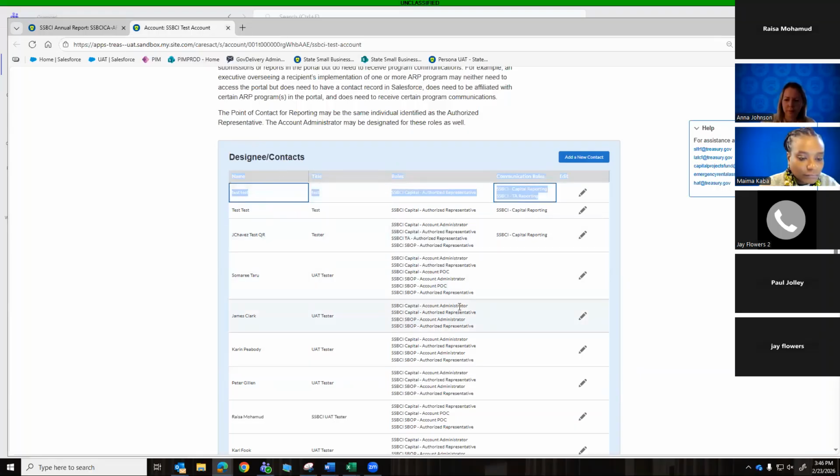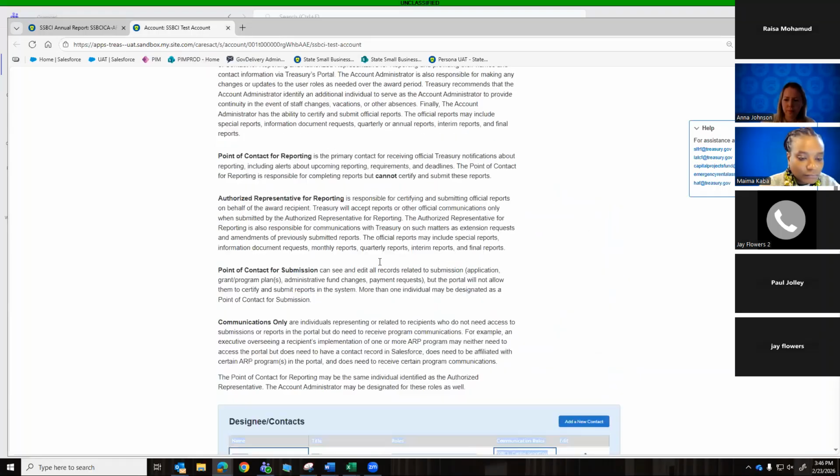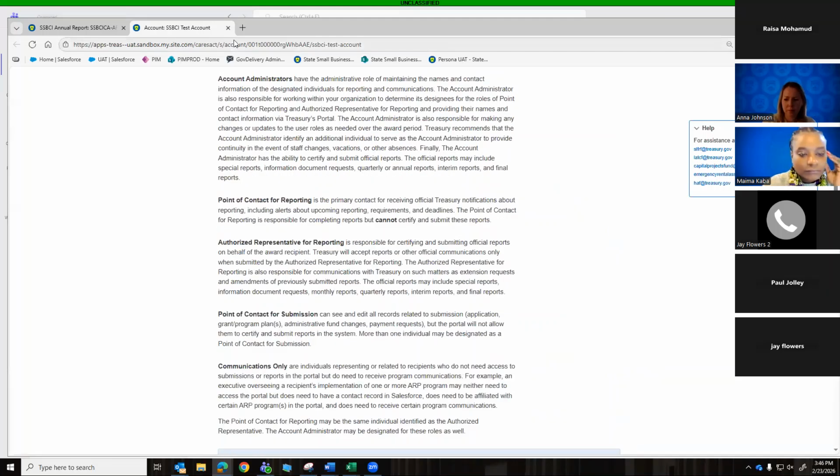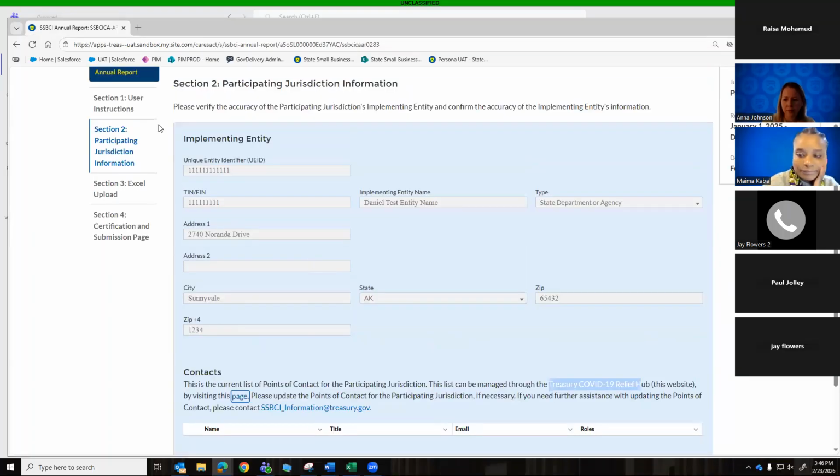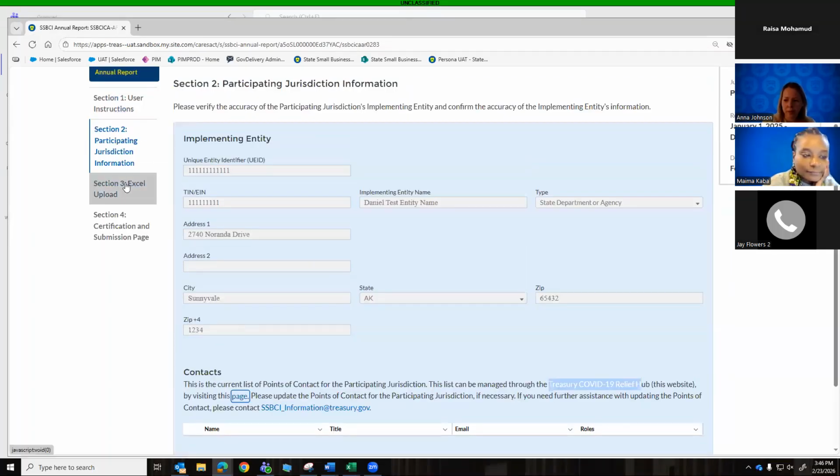Again, if you see something in error and you're not familiar or you don't want to go through this whole process, just contact us at SSBCI_information@treasury.gov, and we'll help you out to get everything squared away for you. So we just finished up with section 2. We're going to move over to section 3.